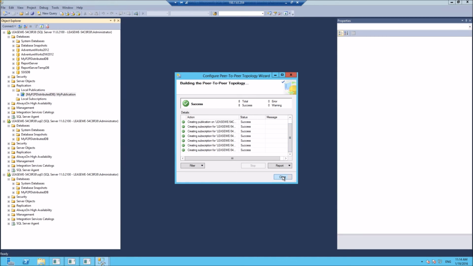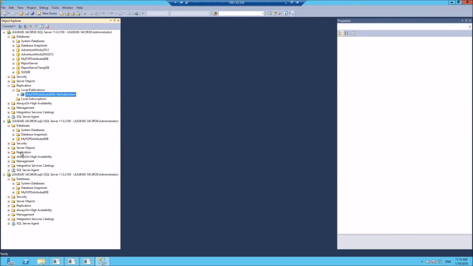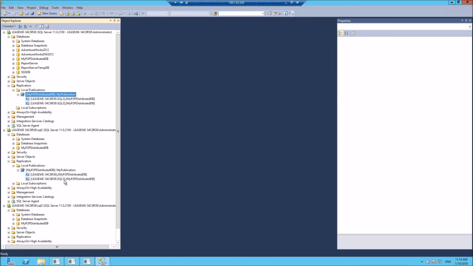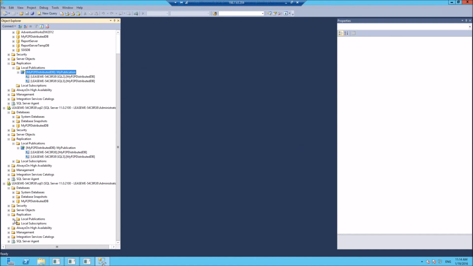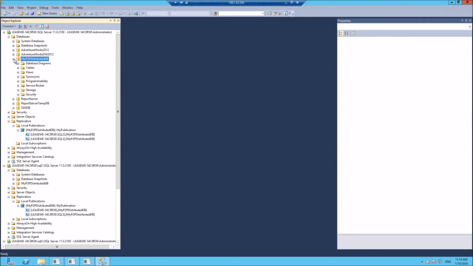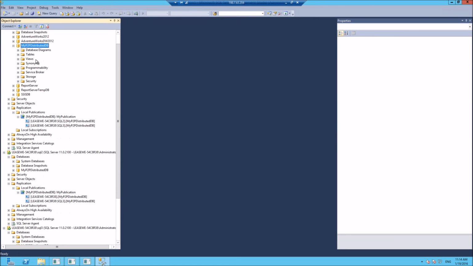Success. Close. If I open that, I can see those. If I go down to replication on these other servers, I can see those. If I go down to replication on the third server, I can see those. This database is now being replicated using the peer-to-peer topology on three servers.